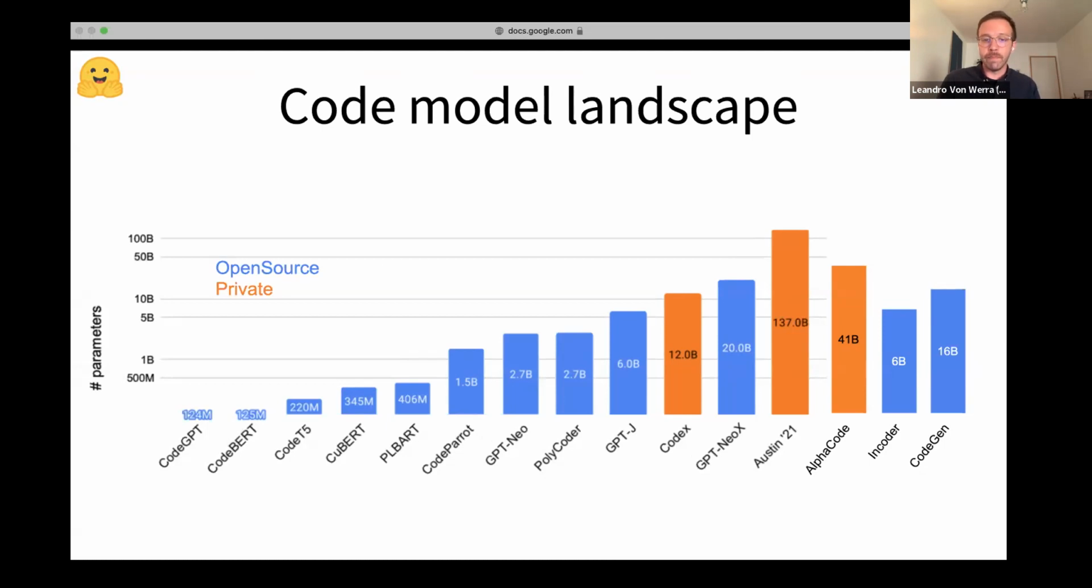On the other hand, you see models like Polycoder or Codex, and Google's model they released in 21 by Austin et al., or AlphaCode that was recently released by DeepMind. And these are all dedicated code models. So these models were trained on code, usually from GitHub, and they're pretty good at these tasks of generating code.